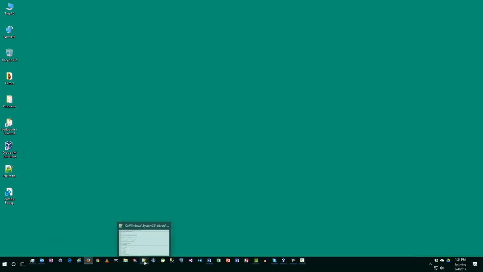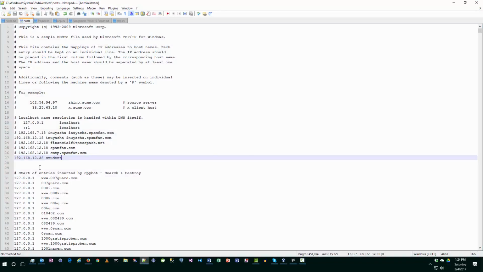On your Windows machine, or whatever machine it is, enter, if you want, an alias for that IP address into your hosts file, which is located in your C, Windows, System32, drivers, etc, hosts file. It doesn't have an extension, just hosts. You can save that, and then you can use the name student to access your virtual machine. Save that file.